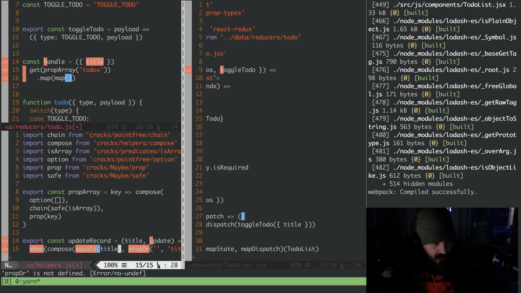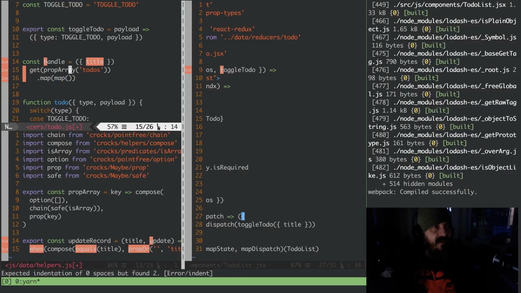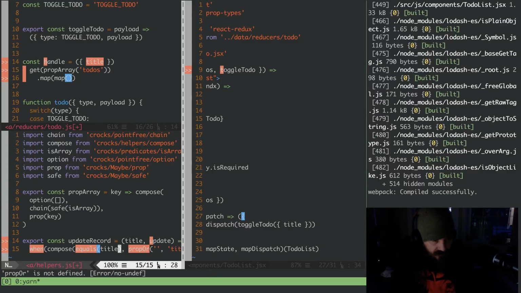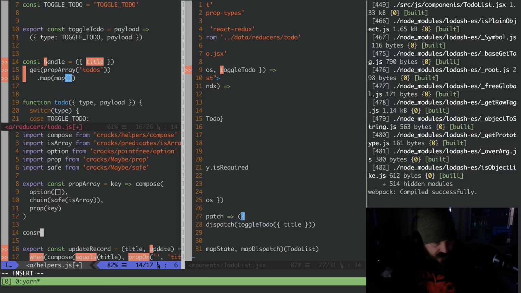All right, so we need to bring equals in. So let's see here. This is getting a little out of hand, but whatever, right? Whatever. So whenever this happens, we want to then map props. So let's make a function.